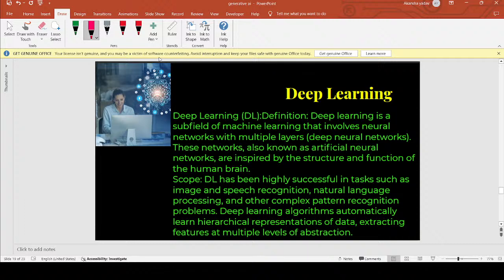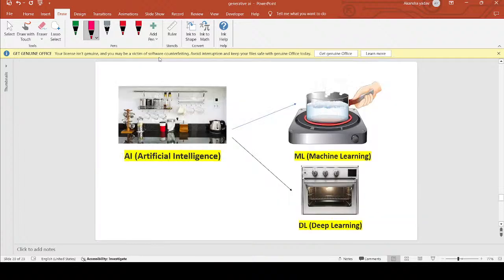These networks are also known as artificial neural networks. Deep learning can perform multiple tasks like image recognition, speech recognition, natural language processing, and other complex pattern tasks as well. This is going to be a very interesting thing because I am going to relate all these three things with a realistic example.